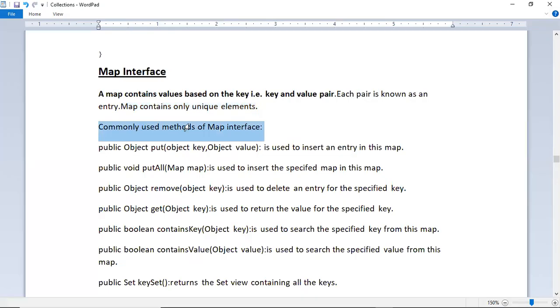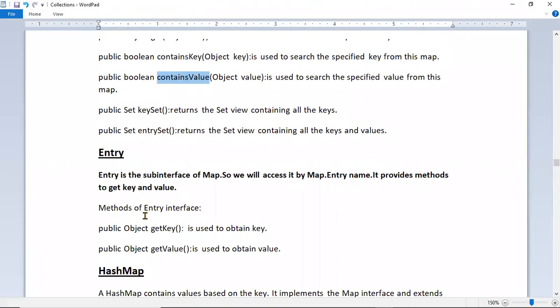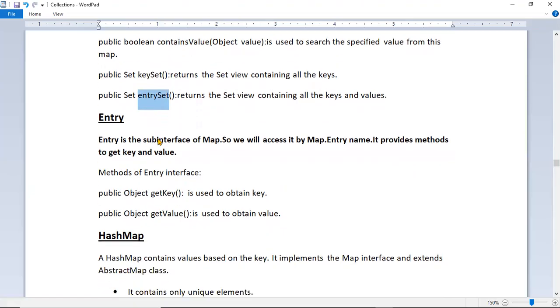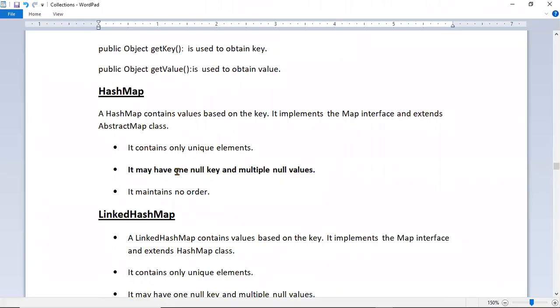Commonly used methods are put, putAll, remove, get, containsKey. We will understand these after this Map session. Then we have keySet and entrySet, which return a set of keys and a set of entries. Entry is also part of Map. I will talk about entry when I write the program, and you'll understand it easily. So now let's look at the classes.